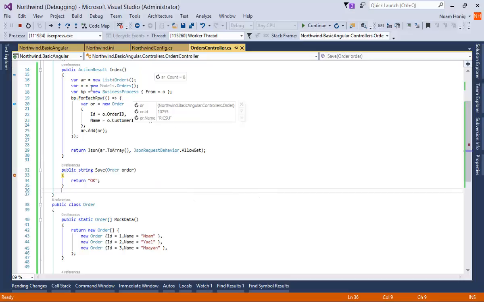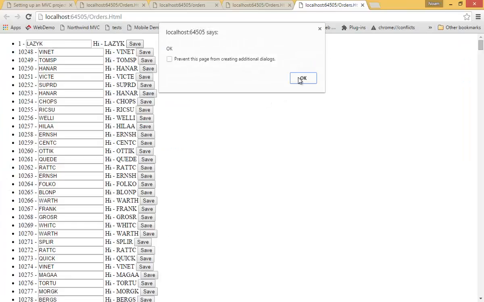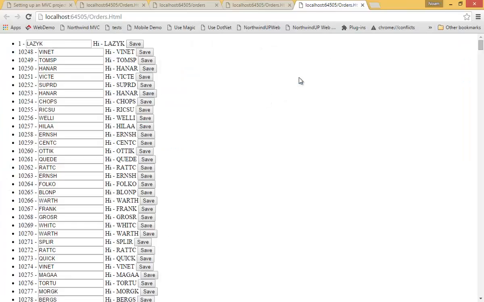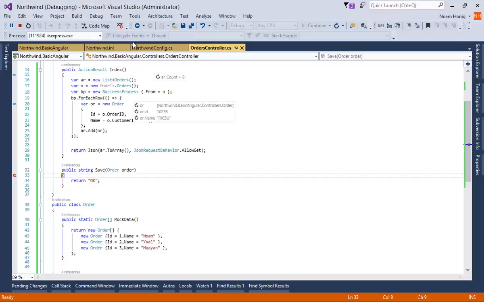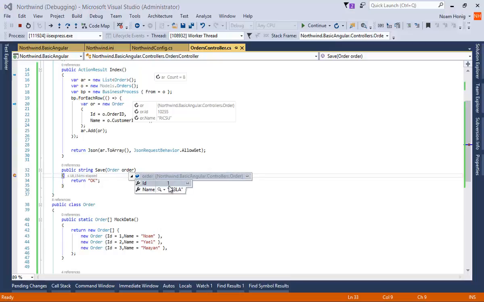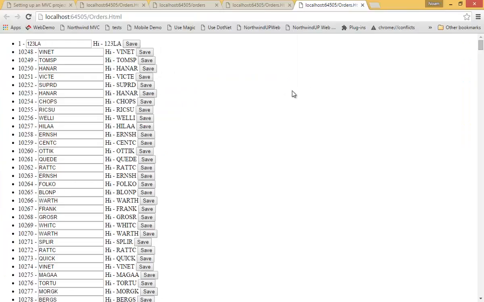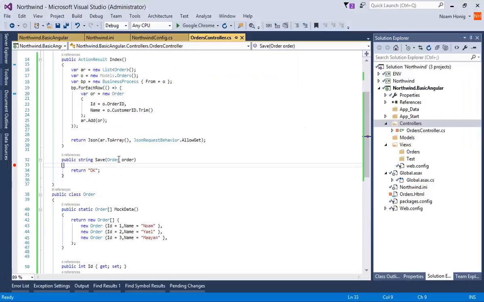What actually happened here is that Microsoft MVC.NET has taken care of parsing the objects that go back and forth and knows how to save them to JSON and read them from JSON. So instead of LAS1, I can say 123 LA and save it, and I will get in the server an object that has 1 and 123 LA. Now all that is left to do is simply save it, and that's kind of easy. So let's go and implement that.